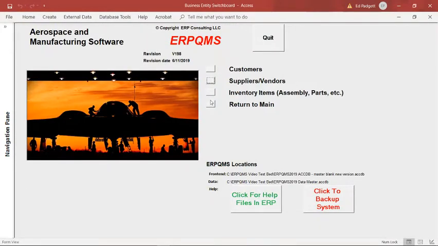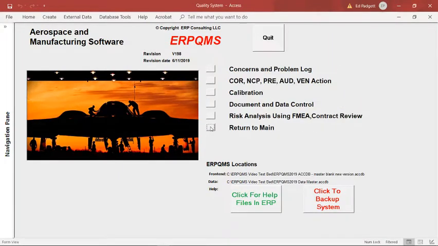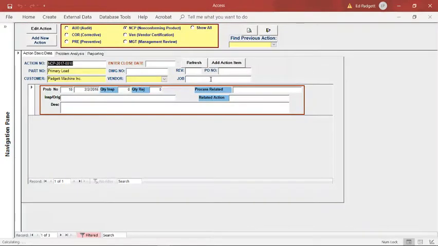So what we're going to do now is return to the main menu, and we're going to go to the quality system. And we're going to go here where vendor action can be toggled. I'm going to toggle this button, and we're going to touch the word vendor. See it right there? When you toggle vendor right here, it opens up the vendor module internally. And right now we're going to add a new action, which means we're going to add a new processor or material supplier.